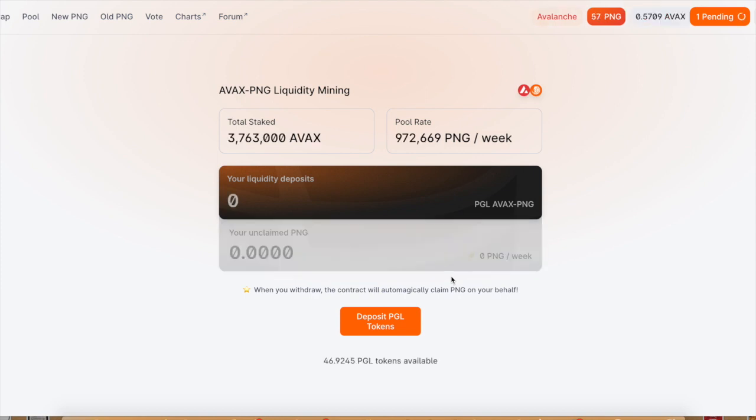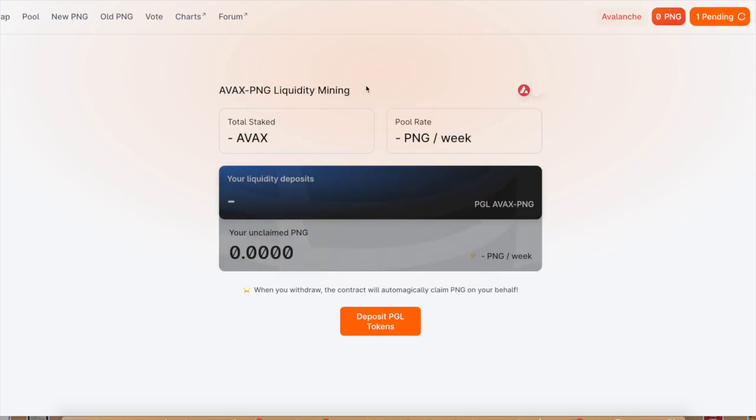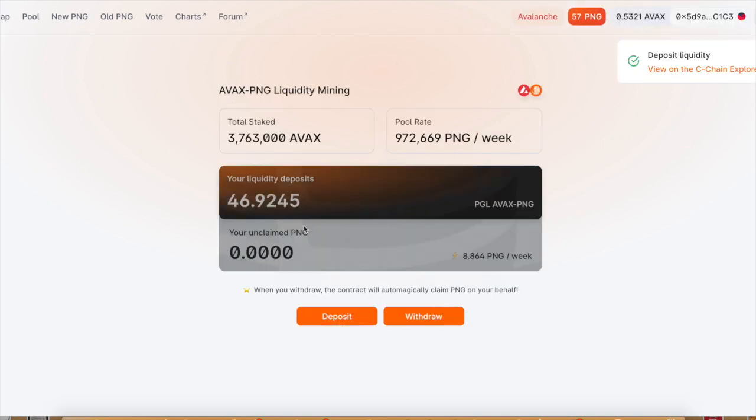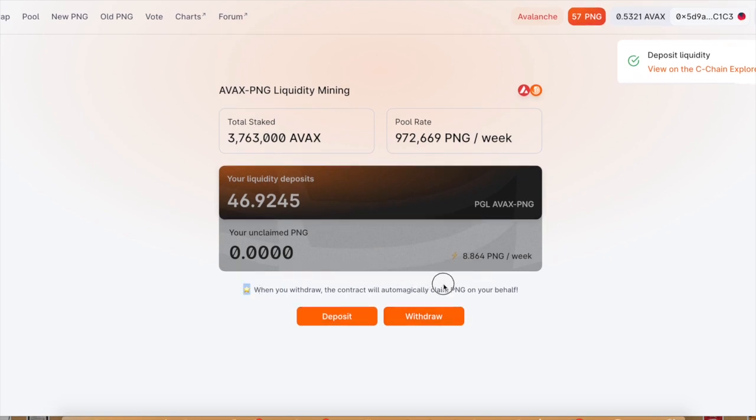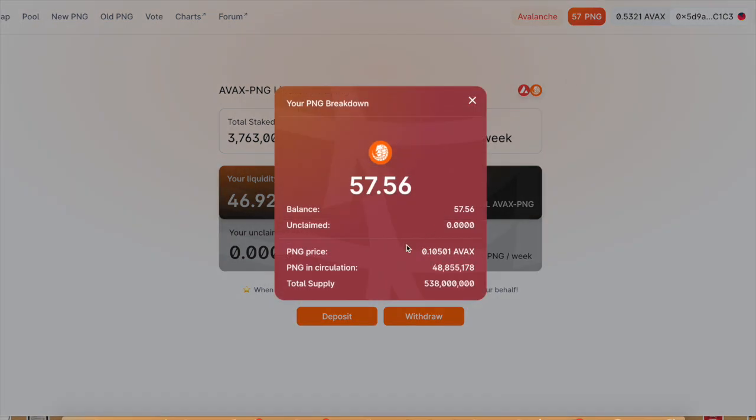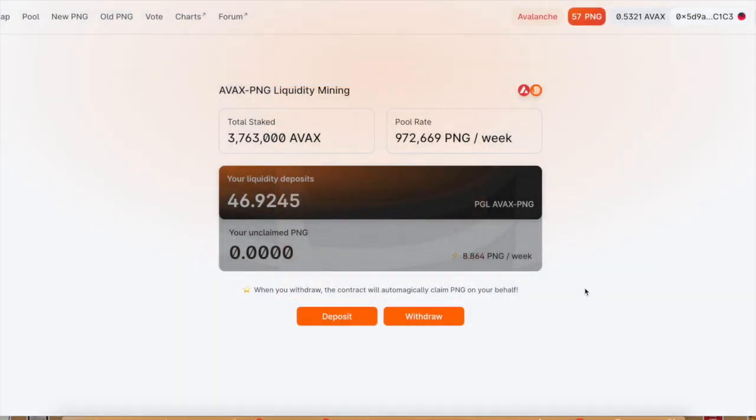I don't like it as much as Polygon. Some people were asking me to do a quick video on this, and that's really how you do it. You can see your pool rate. I'm probably going to need to refresh the page because the transaction just went through. But, yeah, so here's my liquidity deposits, and when you withdraw, the contract will auto-magically claim PNG on your behalf. I love it, man. You can also choose to claim your own PNG as well. But yeah, that's how you do it, guys.